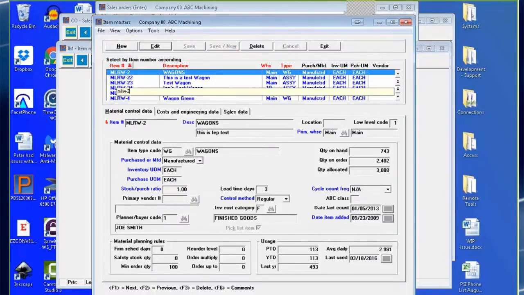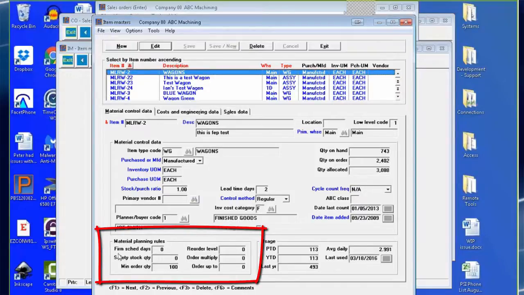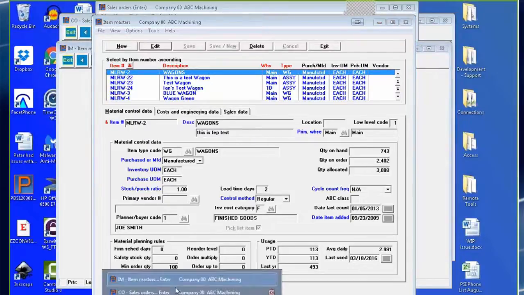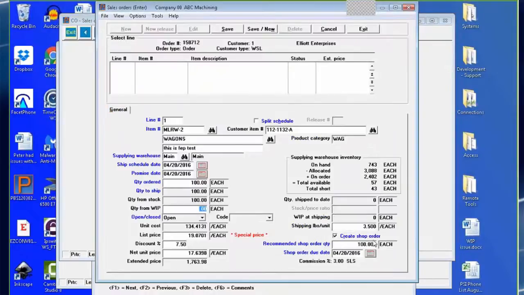We're looking at the actual item master file itself right now. And what we see here, if we look down the bottom left, is we have some material planning rules. And in this case, we have one set. That one is our minimum order quantity, and we've set that to 100 units. Well, that explains why we end up with an order quantity of 100 here.